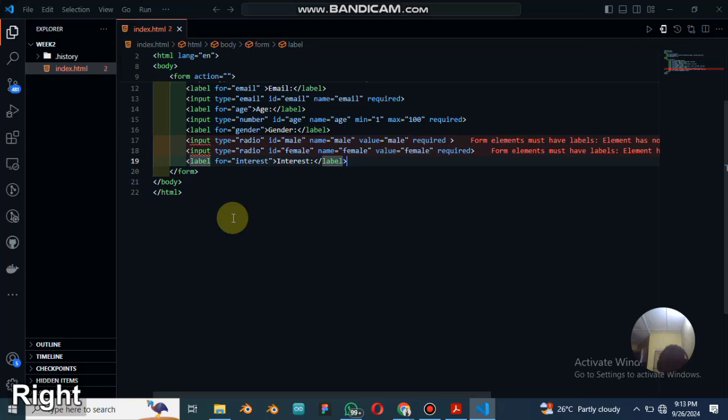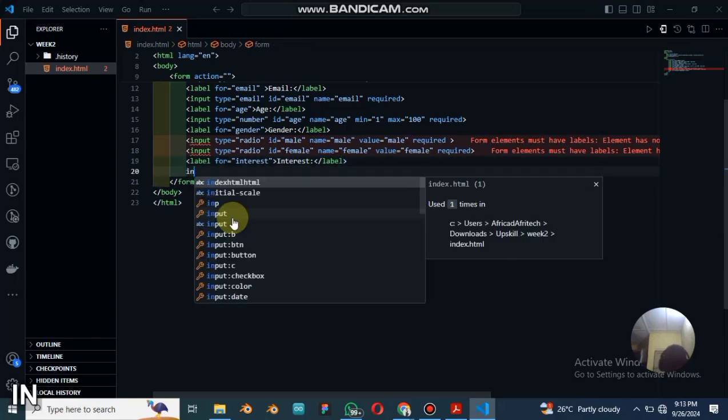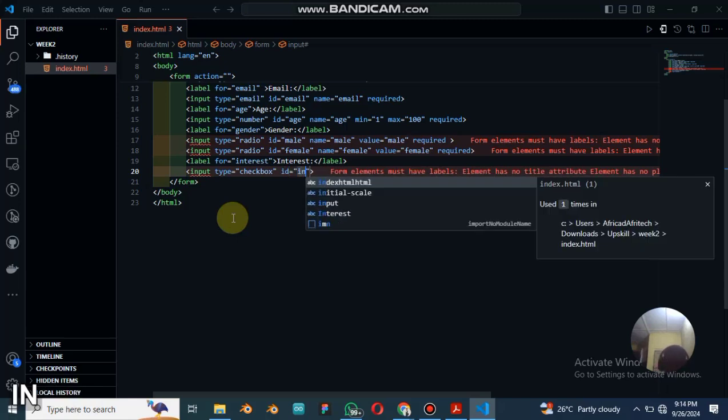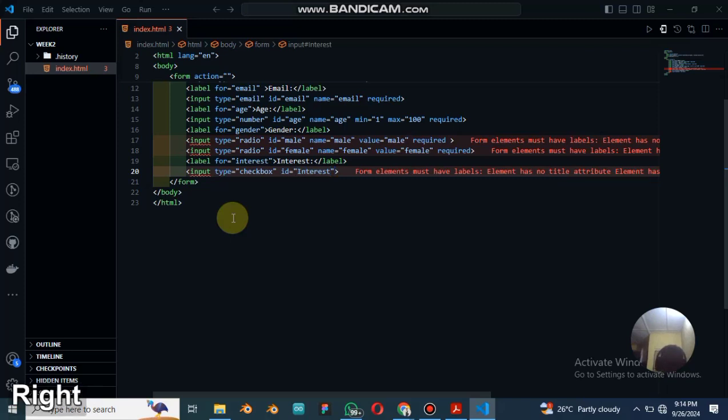Then we come here and you see the input for interest should be the checkbox. The type should be checkbox. So our ID should be interest. Then our value should be, let's say, coding. So our first interest is coding.